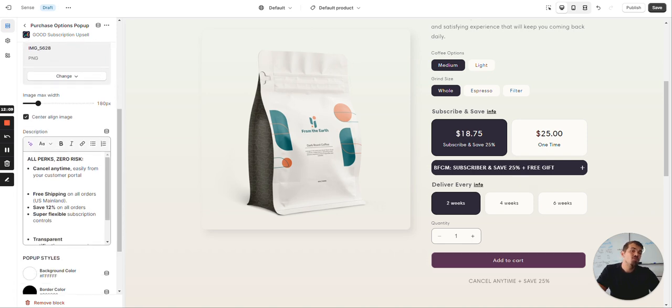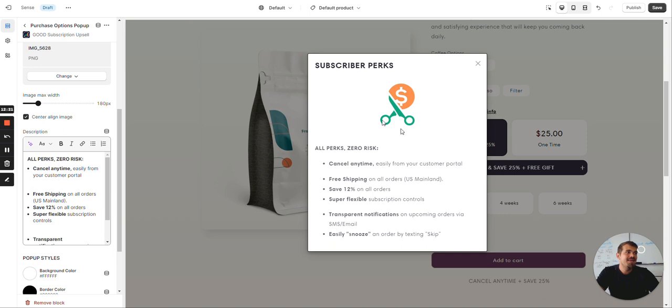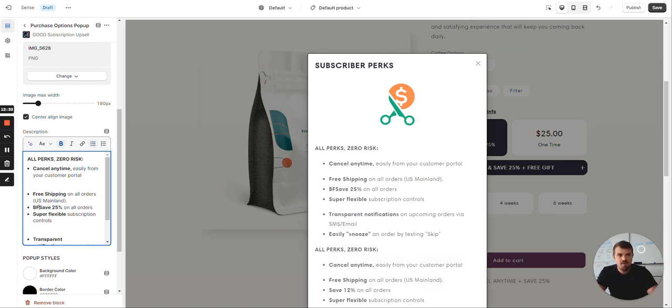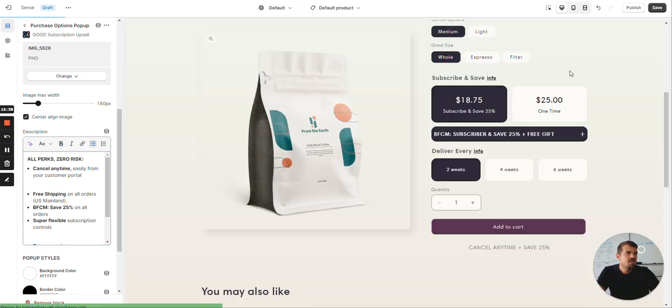But generally what you want to do is remove any potential blockers or barriers. The biggest one is always cancellation. Is it easy? How do I do it? What else do I get? So we want to make, again, subscribing a no-brainer. All perks, zero risk, cancel anytime, free shipping, save 12. And make sure that all of that is updated. And you could say save 25 BFCM. Perfect. Save that.